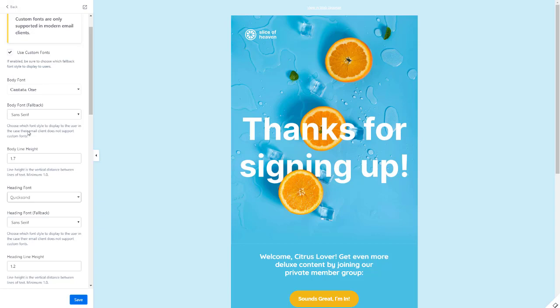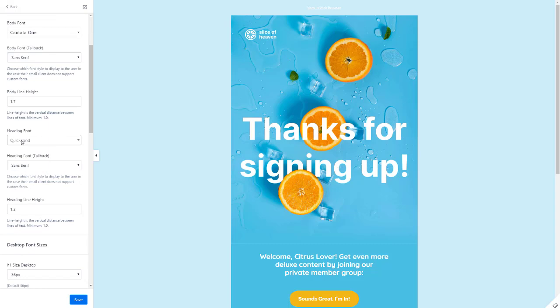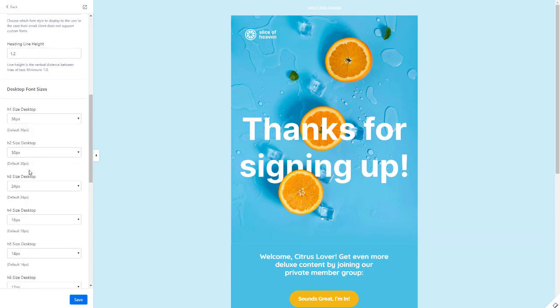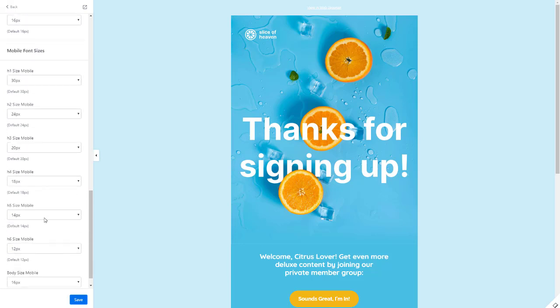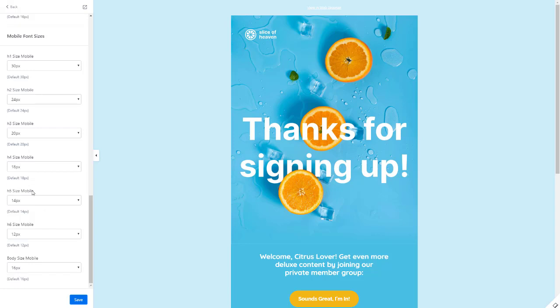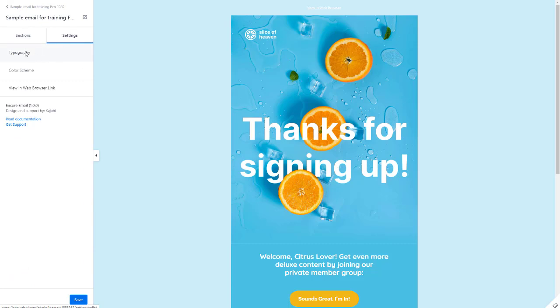For example, I've heard a lot of problems with Outlook where it just doesn't always deliver exactly the way you want it to. So we can have a backup. Then of course you can adjust your heights, you can have your heading font, and the same thing, a fallback on that, and change our sizes to make it look the way we want for both desktop and mobile. And this is where I got really excited, because the more we can do customizations for both desktop and mobile, the better, because then it can look exactly the way we want it to. So that is our typography.